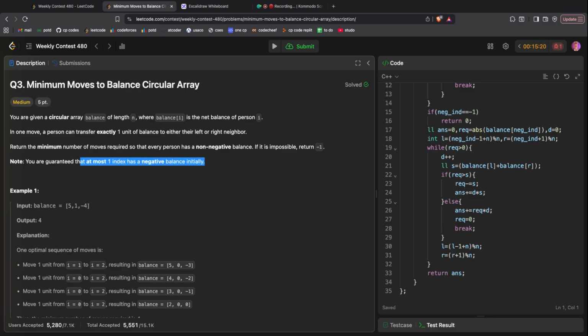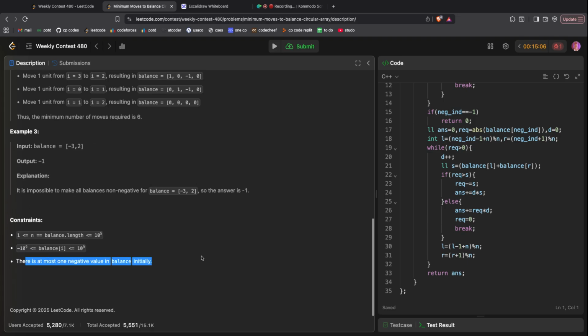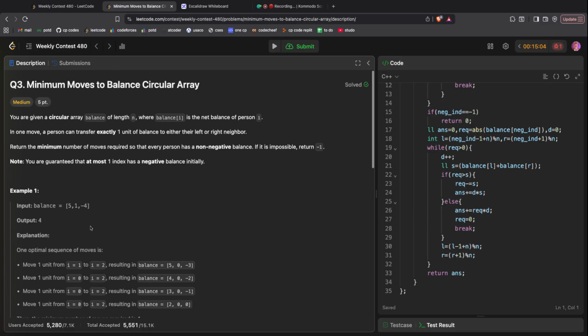Oh, it's actually written here. I did not read this. I took like 15 minutes solving this and thinking, okay, this is very hard, but I did not read this. You're guaranteed that at most one index has a negative balance initially. I thought this was only written in the constraints. I was going to rant that this should not be in the constraints, it should be in the problem statement. But yes, it is in the problem statement. I'm just stupid and cannot read properly. So that's beside the point.